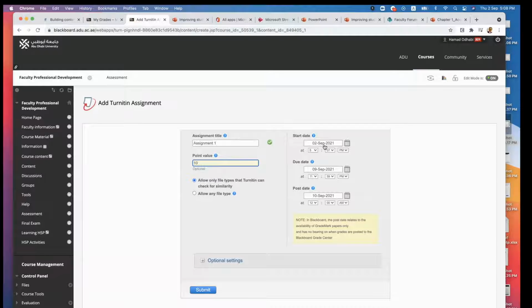Now, when the assignment will be available for the student, they can start submitting. You can make it available from today or tomorrow. Students can start submitting if you think this is right, or maybe it should be from some other time. This is the last date to submit, and when you can post it to the student. These are things you can play with.